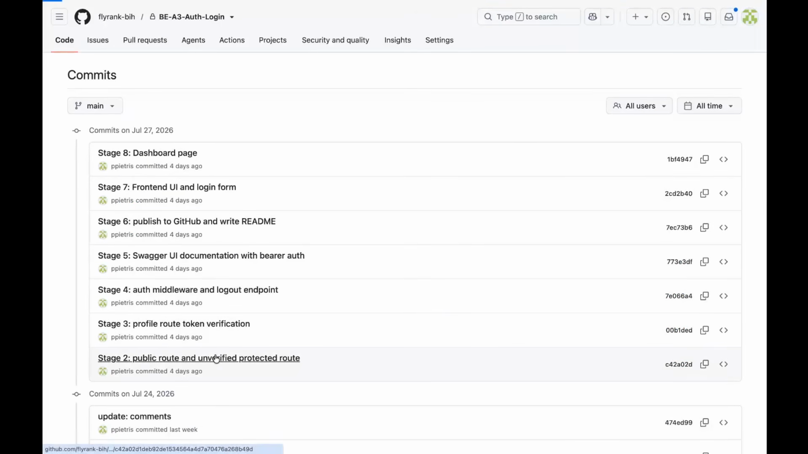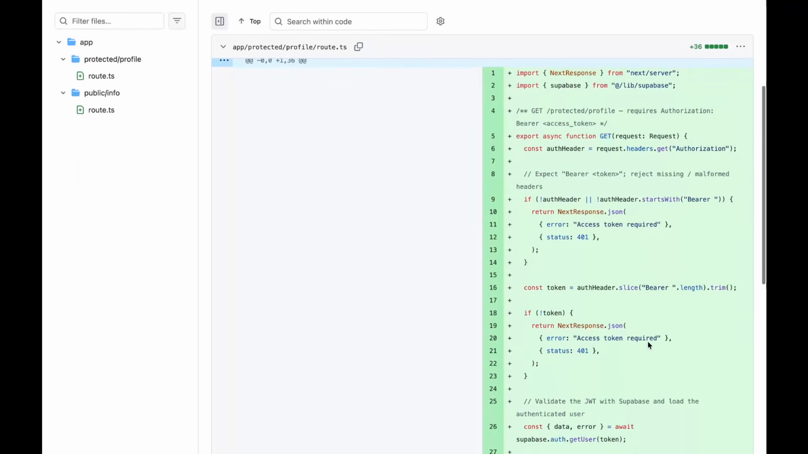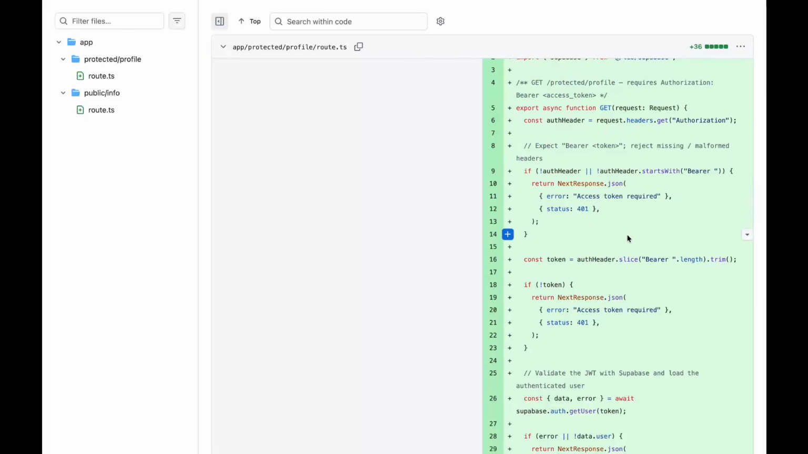Now in stage 2, with authentication working, we introduce the concept of public and protected endpoints. The public route is accessible to everyone, while the protected profile endpoint is introduced as the place where authentication will eventually be enforced. At this stage, the route structure exists, but the authentication logic is still minimal.